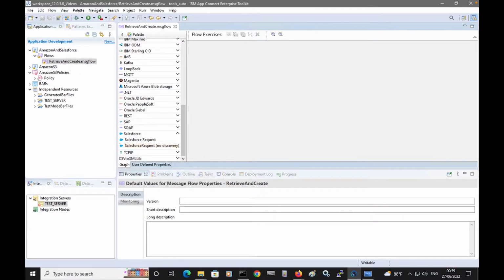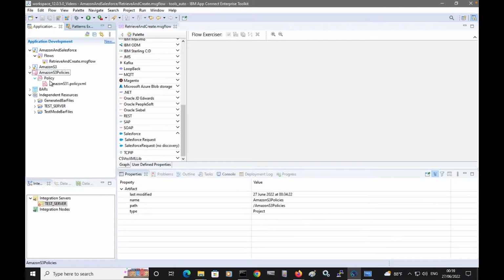For this demo, I'm going to retrieve contacts from Salesforce, and to do that, I need to add my credentials in the vault and access that through a policy. So I already have a policy project. It's called Amazon S3 Policies. I have configured a policy for accessing Amazon S3. So I'm going to add to this policy project the credentials for connecting to Salesforce.